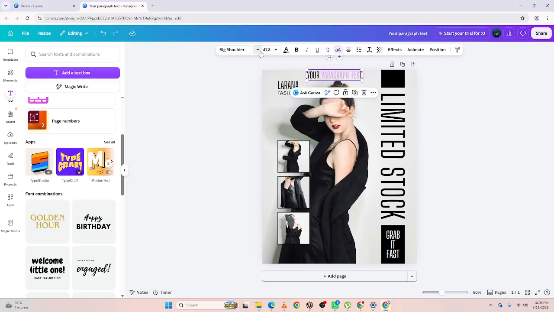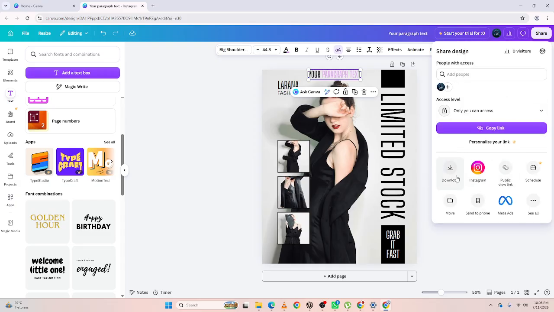Once your text looks the way you want, click Share, then choose Download to save your design. You can also share it directly with others using Canva's built-in sharing options, and that's how to add text in Canva.